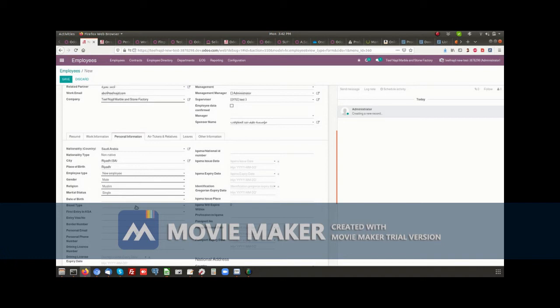Blood group, it's appearing here, you just have to select. First entry in KSA, the entry date. Entry visa number, you can define here the visa number and his border number. You can copy this information from the Upshare of the employee.